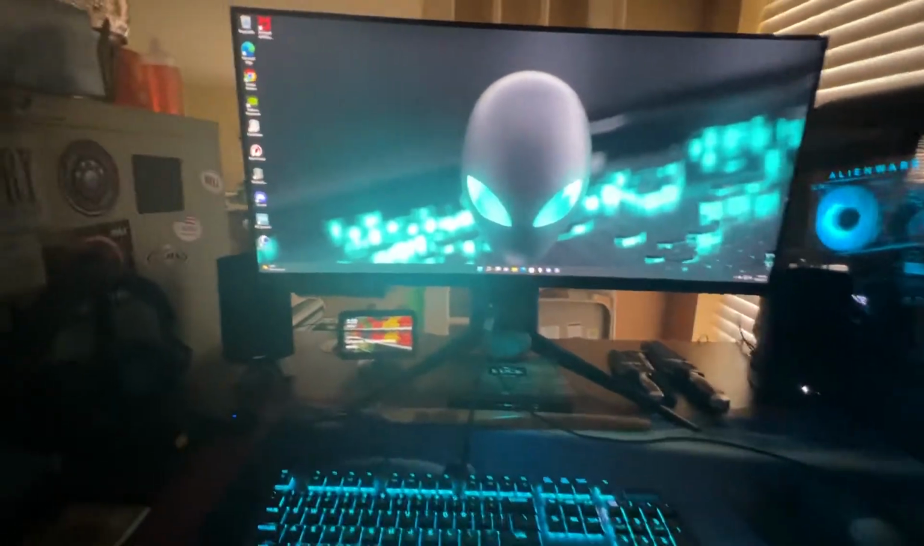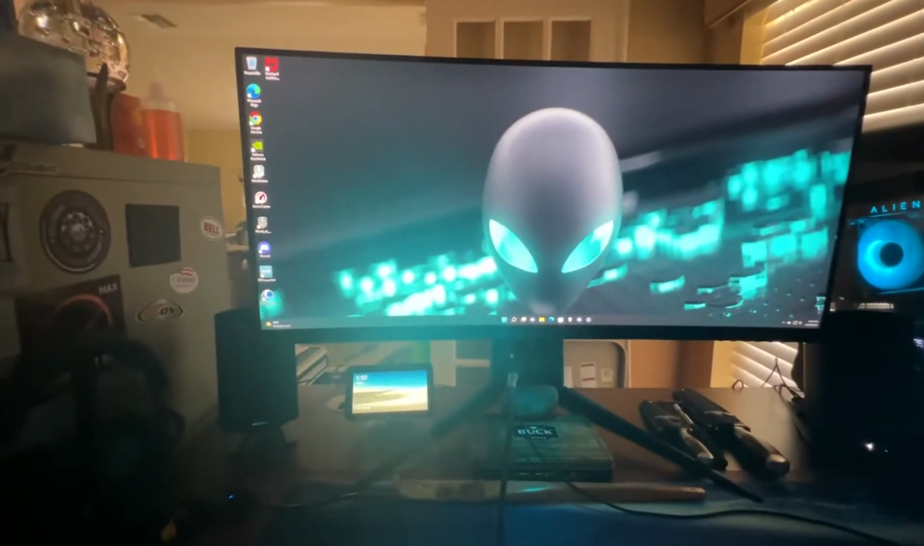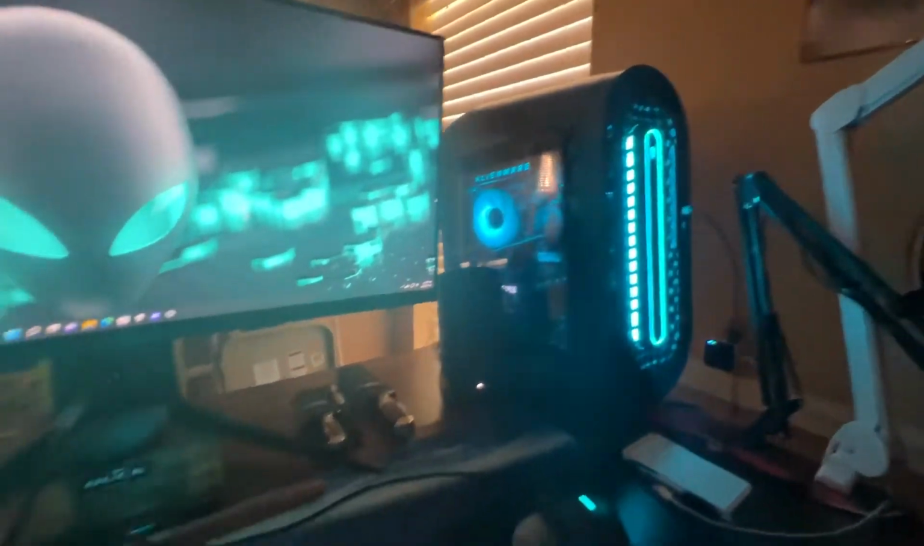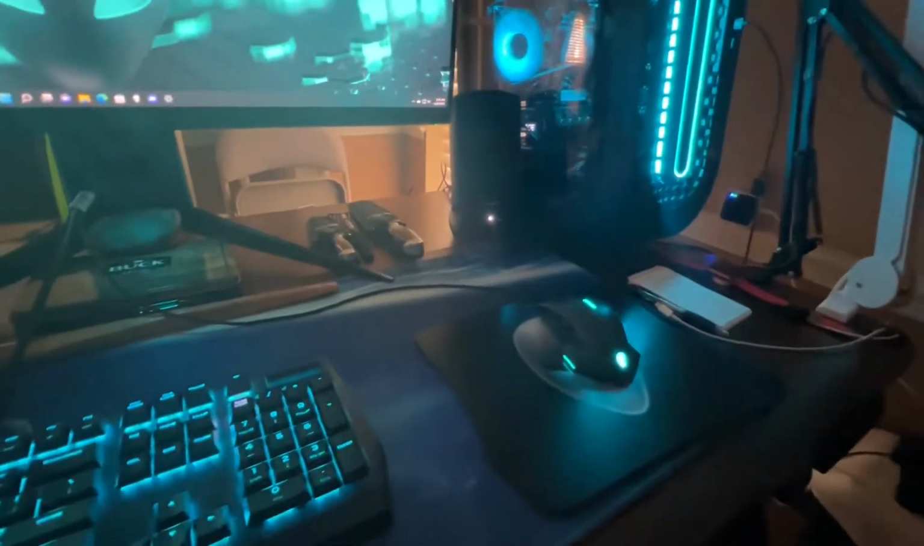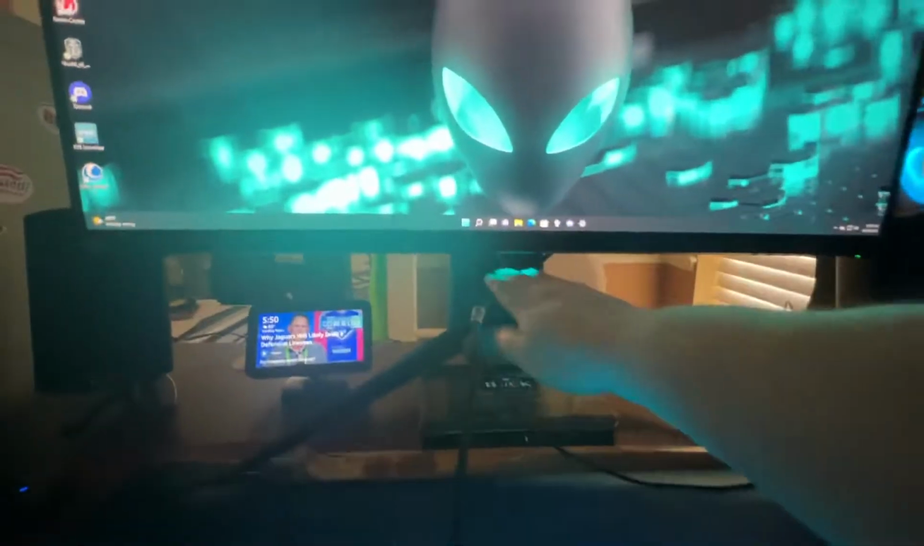Well, guys, that's my filing cabinet. There's my headphones, and there's the 34-inch screen. There's the new Alienware, and the wireless mouse I've got hooked up and charging, and everything's Alienware. This is Alienware, too. I don't know if you can see it on the bottom there. It says Alienware. I bought that monitor a long time ago.